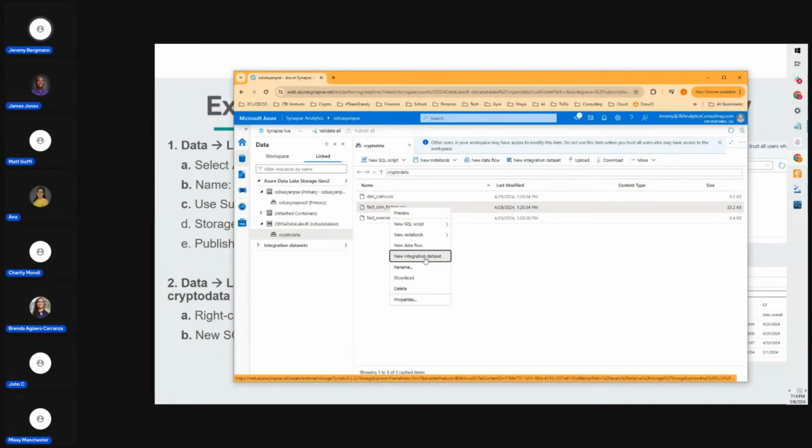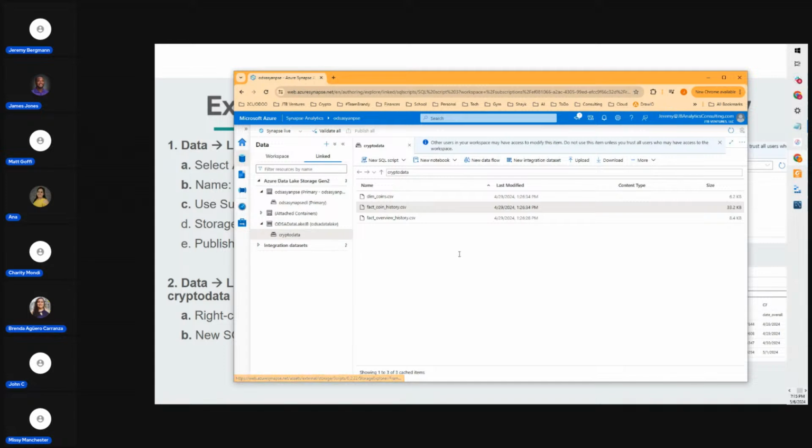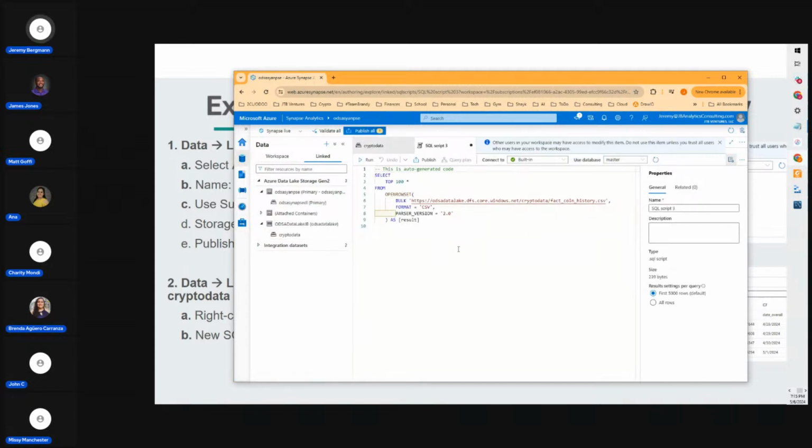You can do a new data flow, integration data set, notebook. You could create a notebook and load it into a data frame, or you can create a new script or table or bulk load it into a database. Gives you a lot of options with the files here in the data lake. But we'll just go ahead and select top 100 rows. All other useful functions that you may find as a data engineer for a file in a data lake. But then it just automatically opens this code for you.